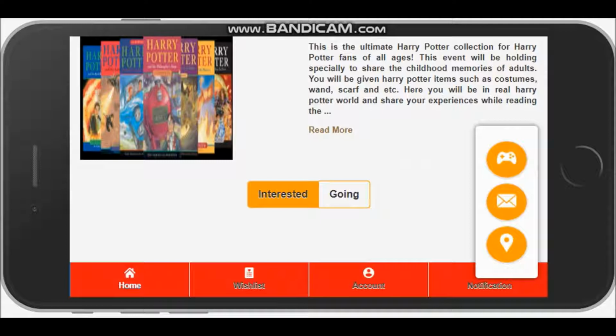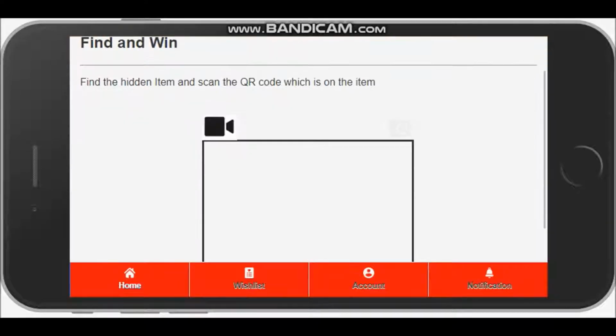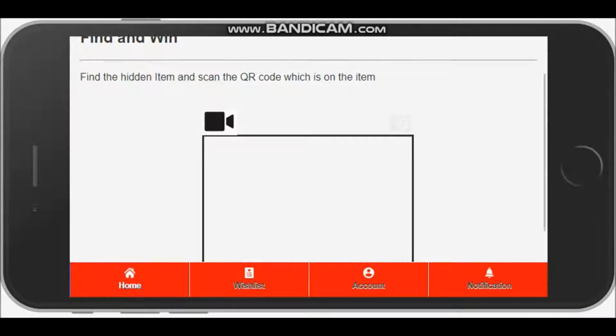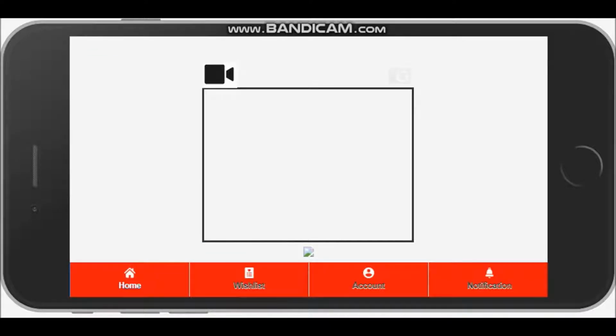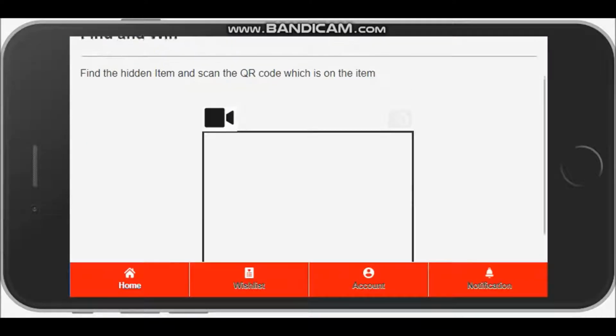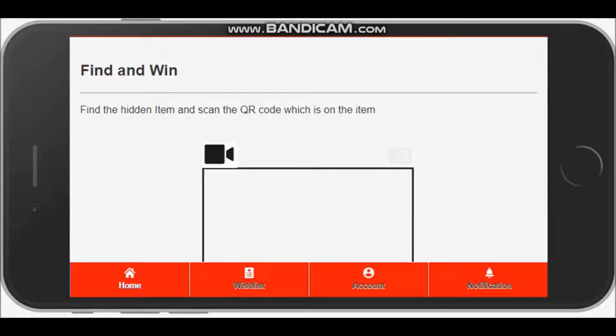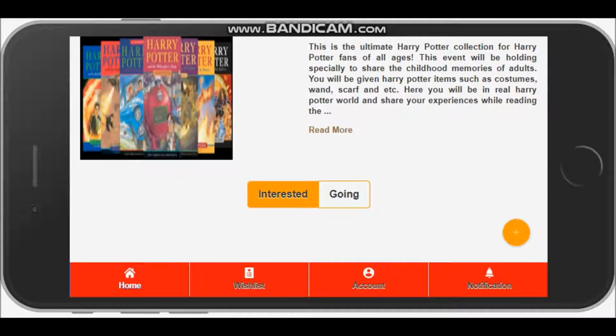If we head back to the event details, there are a few more options. If you click on this button, it will redirect you to the gamification option, where you have this find and win game. In here, you have to go to that particular event, and in that event there is a hidden item. You have to find it, and there's a QR code on that particular item, and you have to scan that QR code using this option. After that, you have to submit it, and then you are logged in to that particular game.